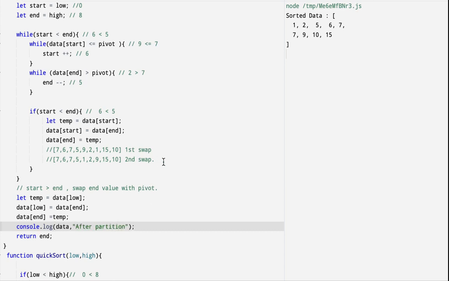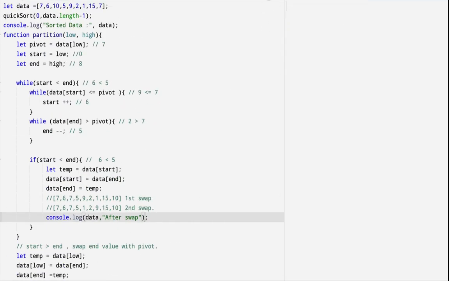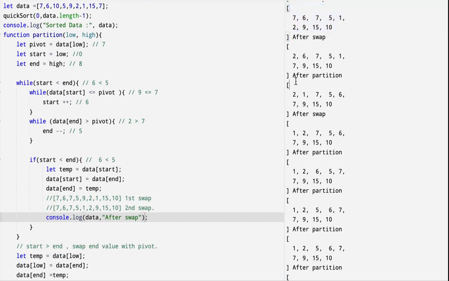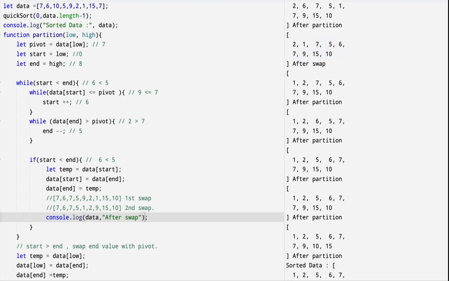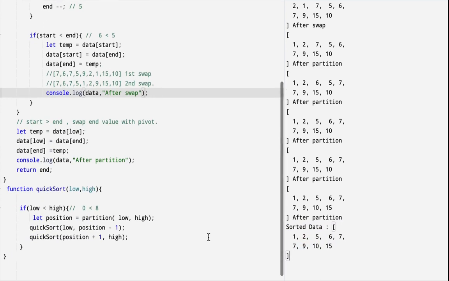After partition and console log after swap. Okay, yeah, see, this is the first swap and this is second swap and this is the first partition. Okay, and this is the swaps after the partition. Again it's calling recursively. Okay, until we get the sorted data. Okay, yeah, so this is all about the quicksort implementation.